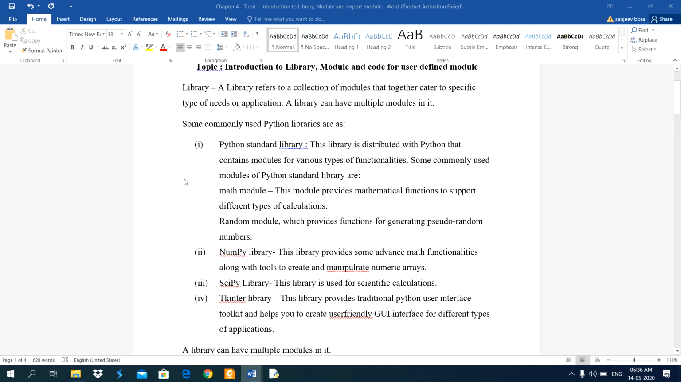Some commonly used Python libraries are Python Standard Library. This library is distributed with Python, contains modules for various types of functionalities. Some commonly used modules of Python Standard Library are Math module. This module provides mathematical functions to support different types of calculation. Random module, which provides for generating pseudo random numbers.